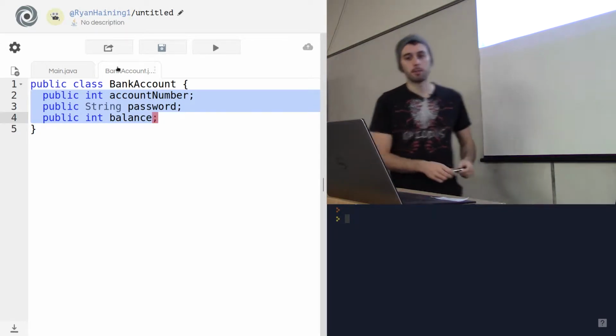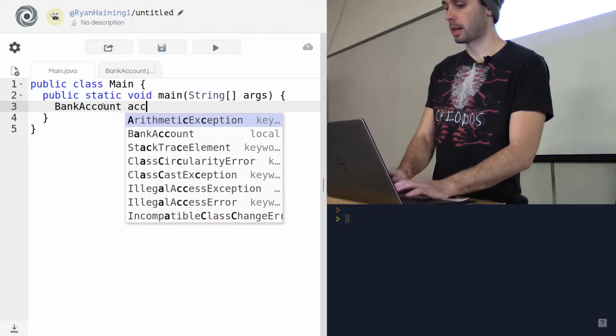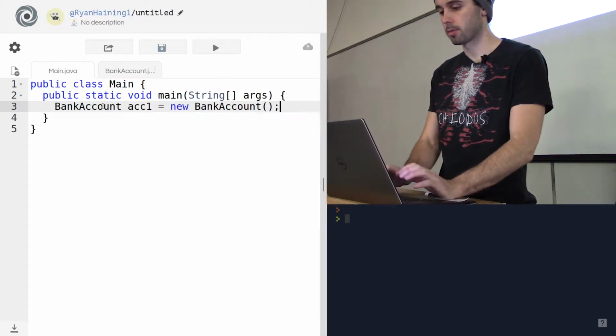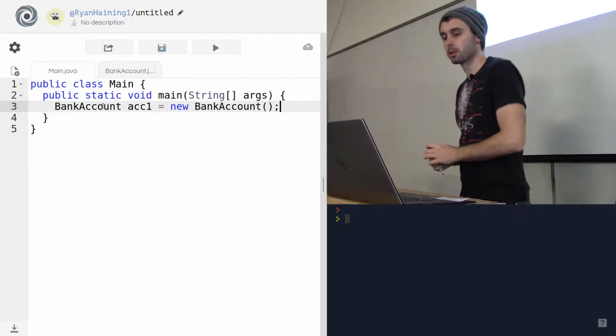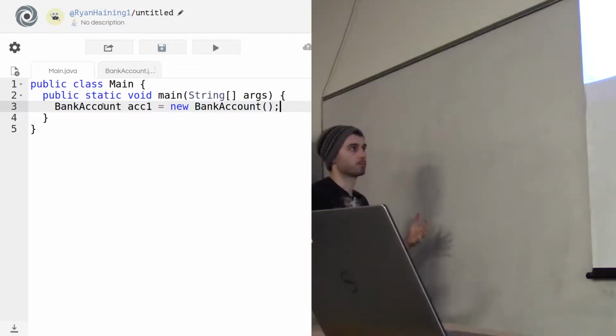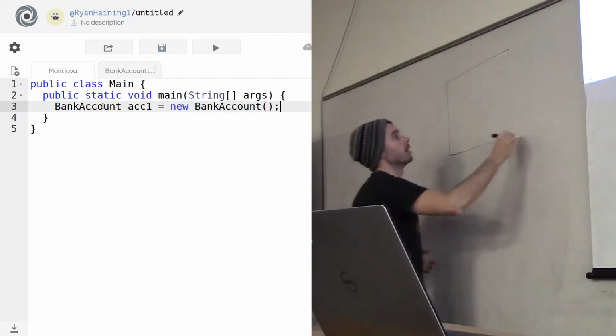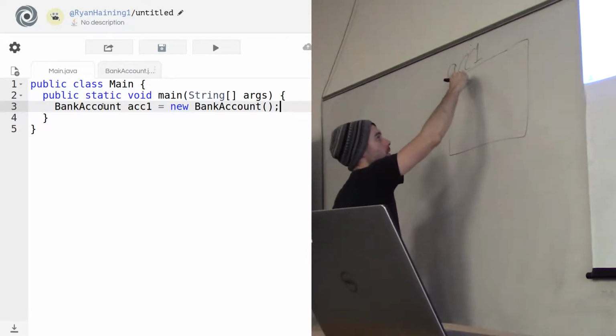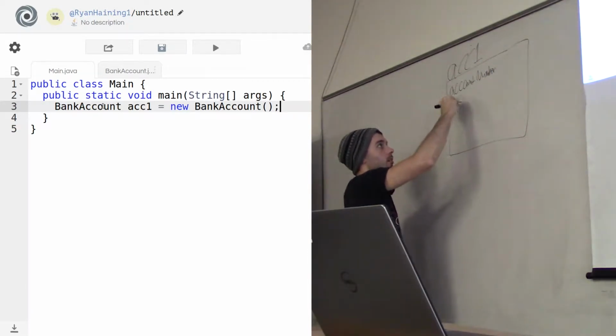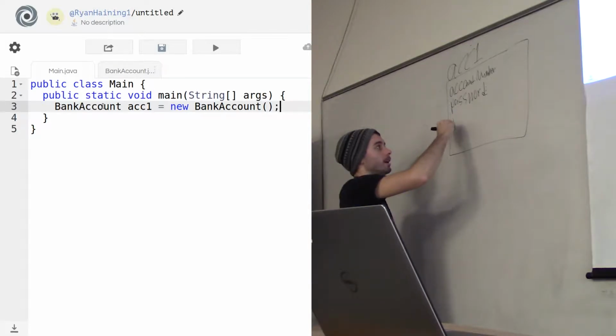When I go to my main and I write BankAccount, call it account1 equals new BankAccount, parentheses, run that, make sure that works. What's actually happening here? Java is going to create a new bank account object for me. We can treat the thing like a box with stuff inside of it. For my account1 variable here, inside of that, I'm going to have an account number, a password, and a balance.